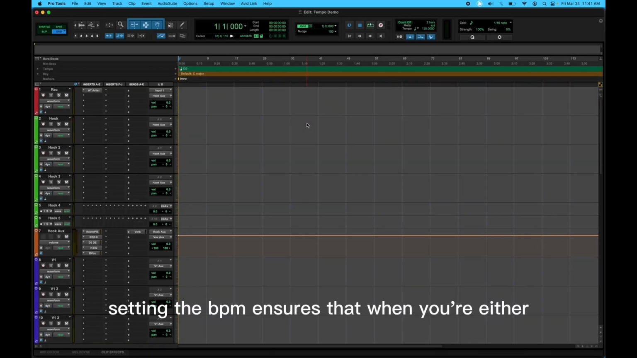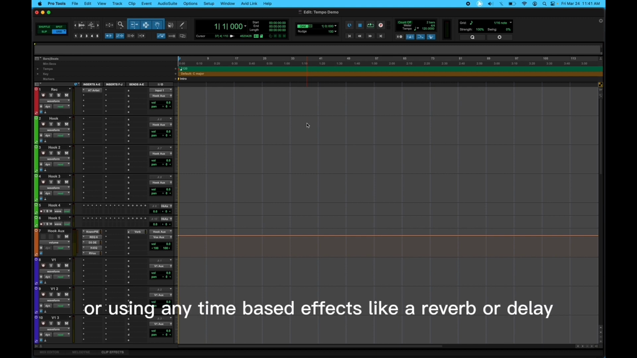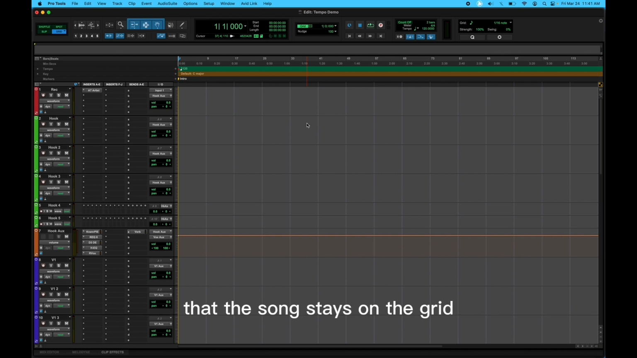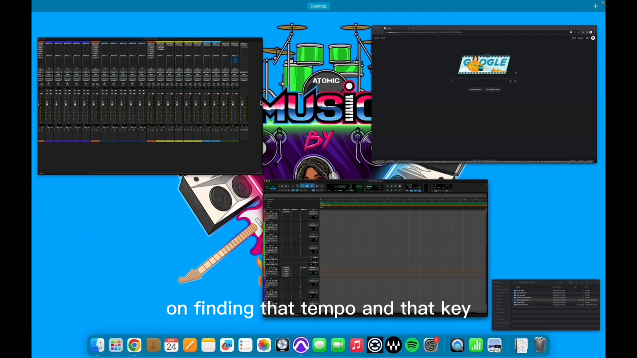Setting the BPM ensures that when you're either editing audio or using any time-based effects like a reverb or a delay, the song stays on the grid, making it easier to edit, and the effects play on time. Say if you have a quarter note delay or anything like that set, it's gonna play on time with the beat instead of randomly.